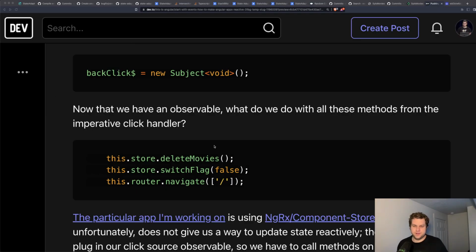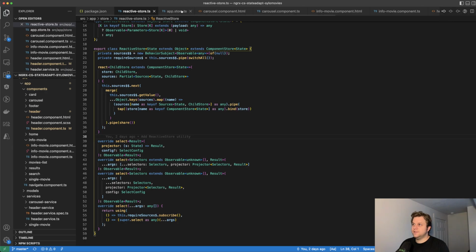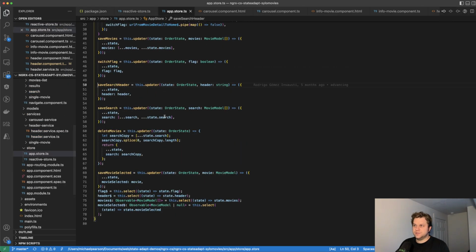Ultimately, I'm going to be converting this to state adapt. But if I'm going to do this incrementally and start with subjects first and have all the state react to it, I need a way to incrementally make NgRx component store reactive. So I'm glad I made that utility. I'm going to use that and extend that. So let's see where I did that. App Store, this is where I did it.